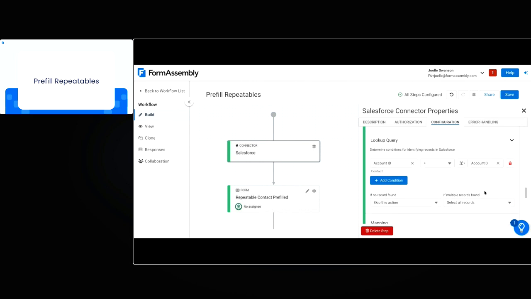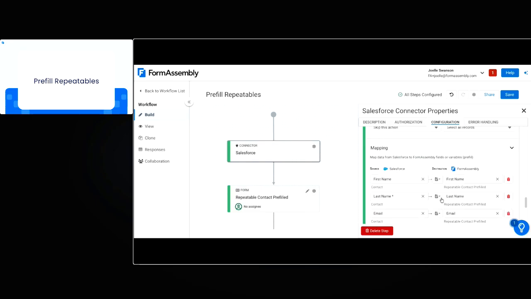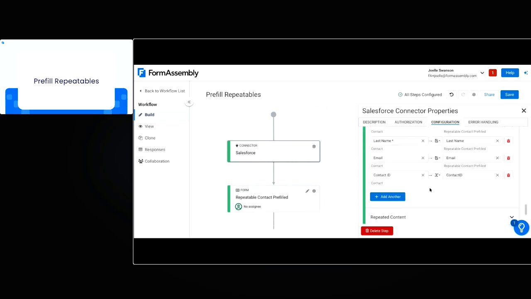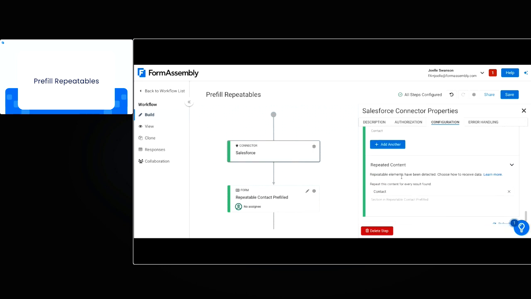And from there, the next step, to make sure I pull all of those contacts, I want to set if multiple records found to select all records. And so that's going to select all of those records. So if I've got 6 contacts, it's going to select all 6 of those contacts here and run this action for each of them. Then I've got the mapping. So these are mapped to the repeatable section in my form. That is the contact details, so that a new section, a new repeated instance, gets created for each record. And the final thing to ensure that happens is mapping the repeated content.